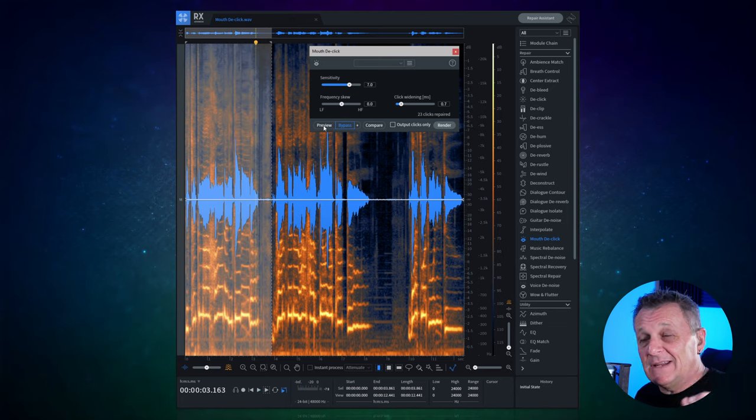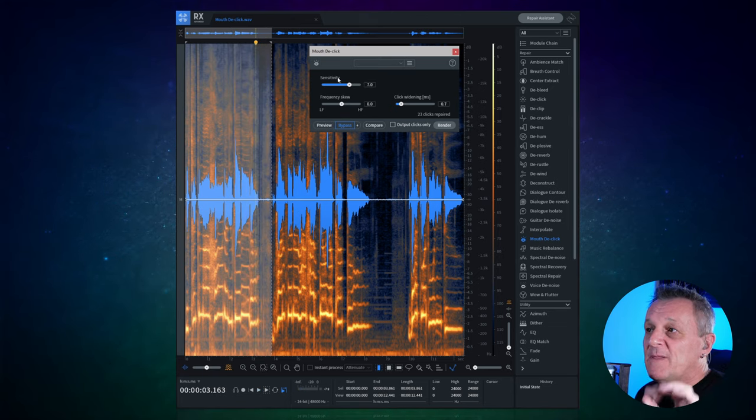It's really unpleasant once you can hear it. So let's apply the mouth de-click feature in RX8. I've just adjusted the settings just a little bit with sensitivity and click widening. And let's see what it's done.